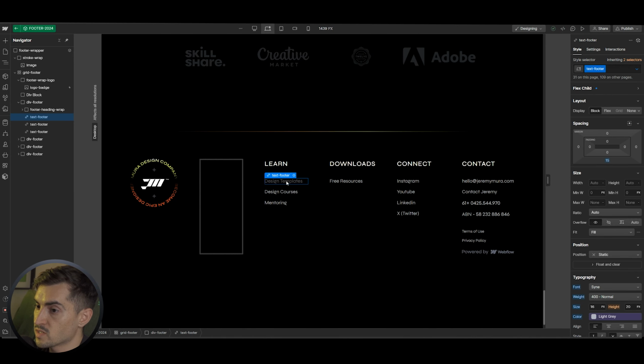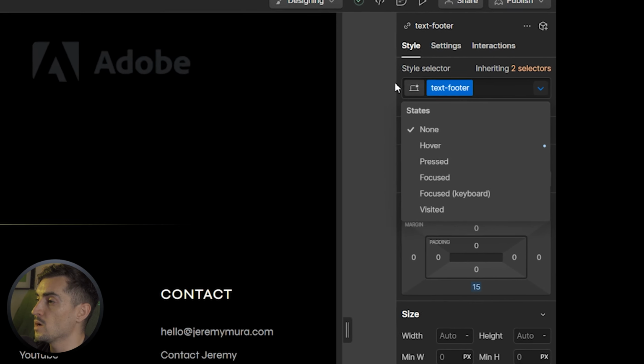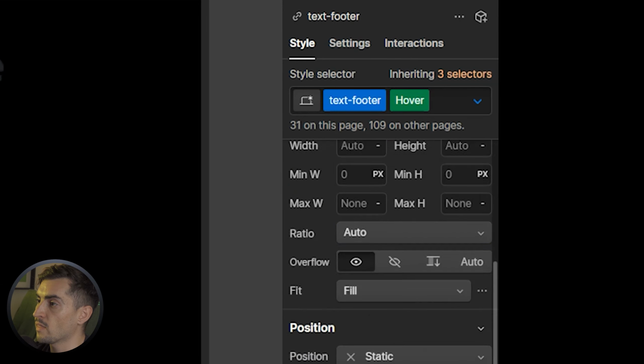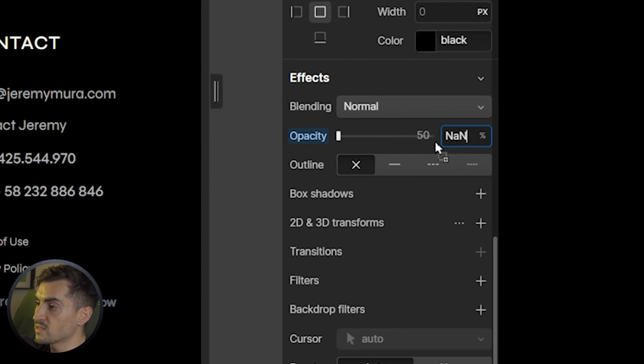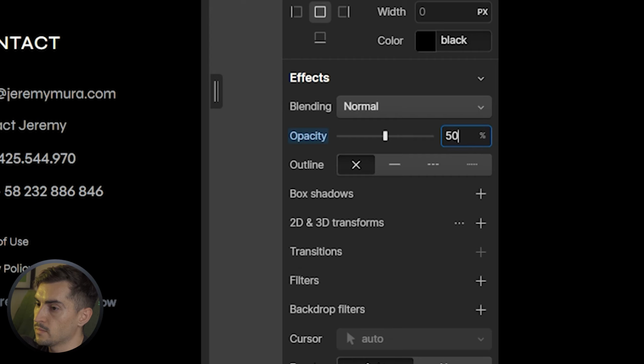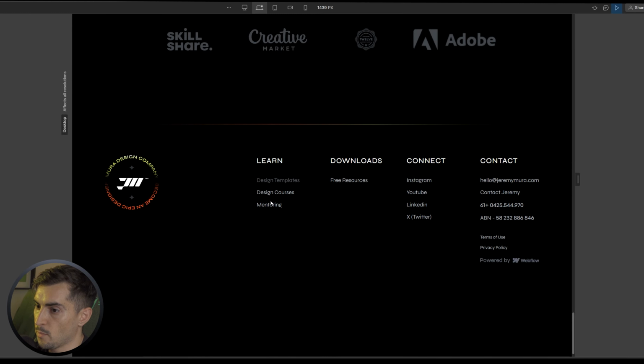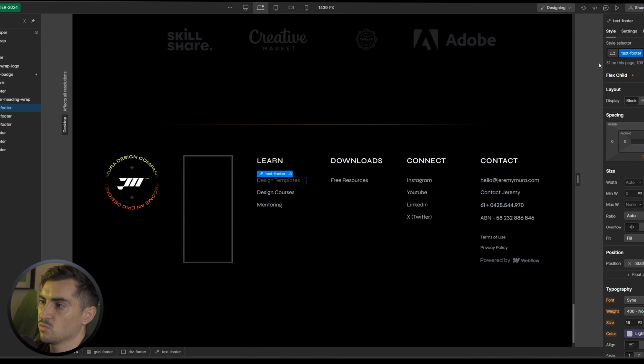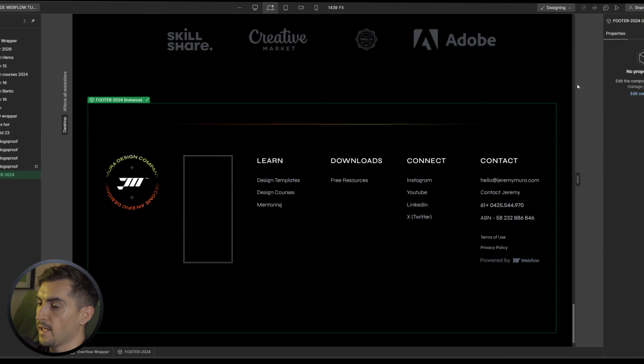And it also has a hover state. If you click on something, you can go to the top style selector, click on hover. And then what I usually do is go to opacity and drop it to 50%. Or you can always change the color, change the background color or whatever. So when you put your mouse over it, you can see it changes. It's that simple.